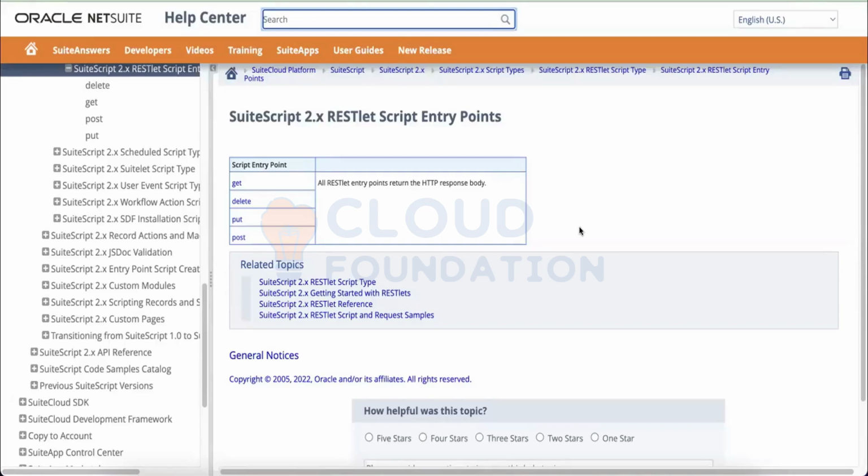Okay, so RESTlet, does it support only JSON, or does it support XML too?